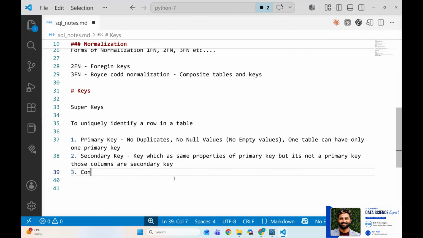Then you have the candidate key. So what is a candidate key?